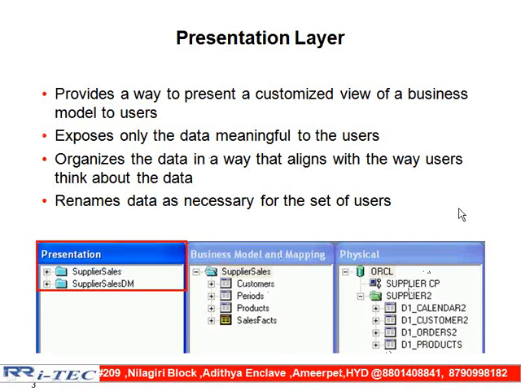Now, next point. Expose only the data meaningful to the users. As I said earlier, customer information is not meaningful to the district manager. So these are roles or usernames. These are roles, sir. Whatever I showed previously, absence is a role.